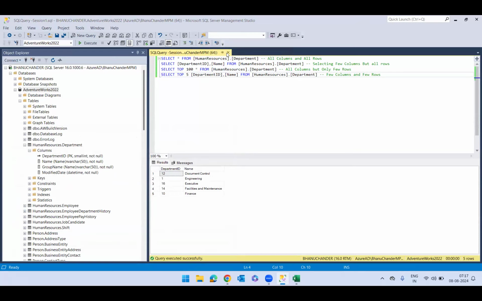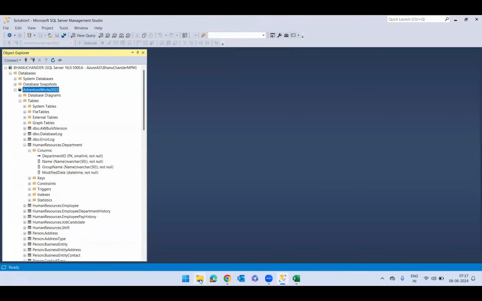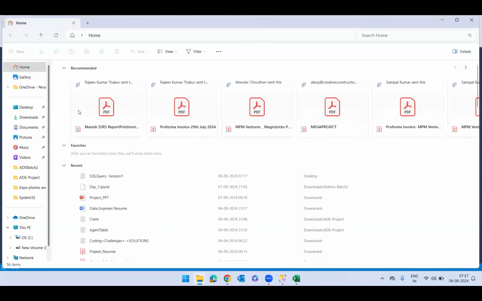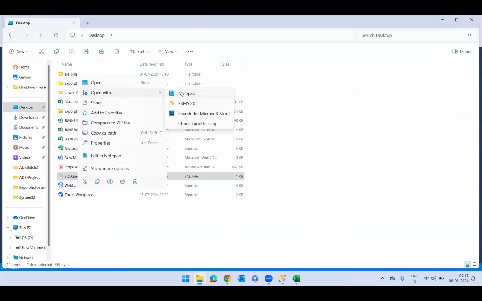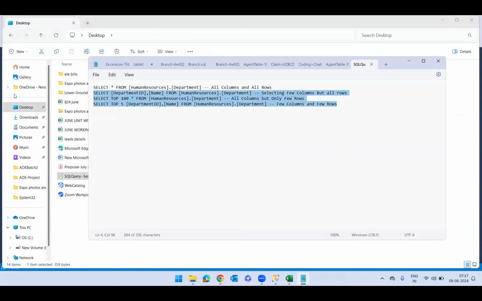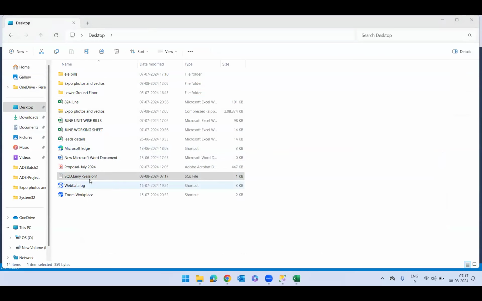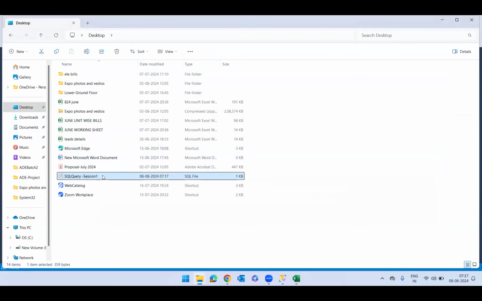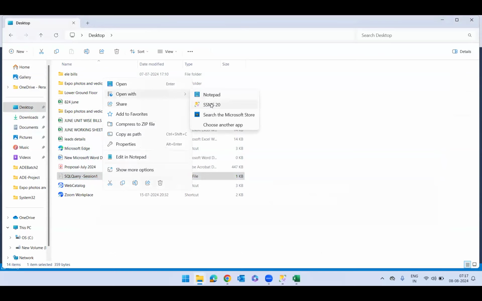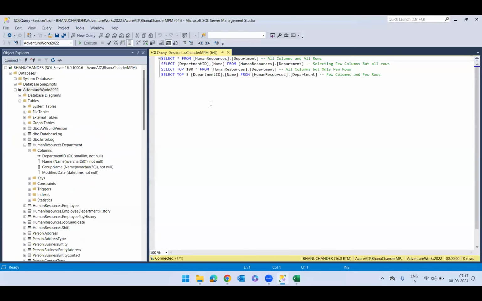Now I'm unchecking this one. Now if I go to downloads, I've downloaded it on desktop, right? So I go to desktop and SQL query session 1. If you right click and open with Notepad, then you can see the queries which you have done. And since it's a SQL file, if you directly want to open it in SQL Server, just double click it. This will open in SQL, with SSMS 20, that means SQL Server Management Studio. It will open here. This file I'll share with you.